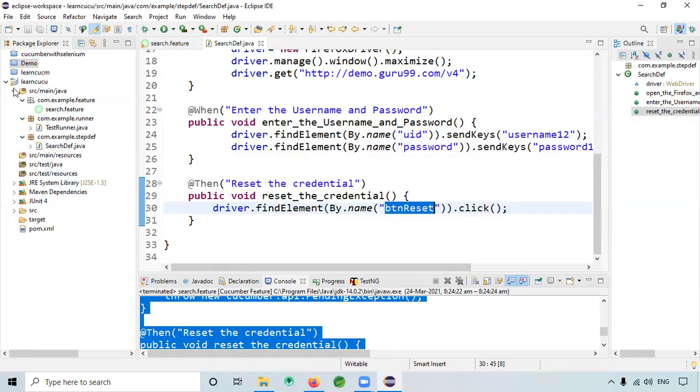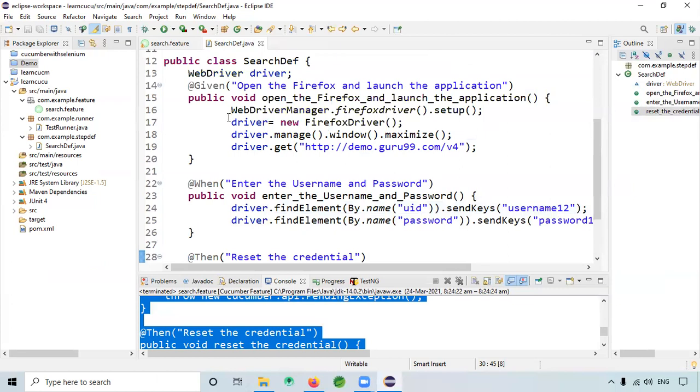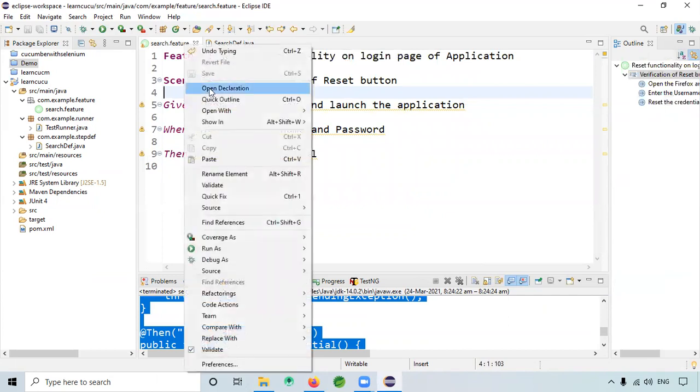Three steps we have to follow. But in Cucumber we are writing the Selenium code in the step definition. In step definition, we have the Selenium code. So now let's run it.